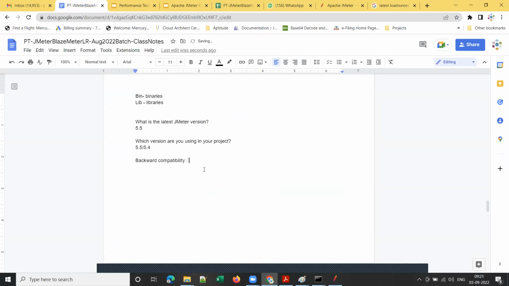What is backward compatibility? Scripts developed using lower versions, in our case, should work in the higher version.